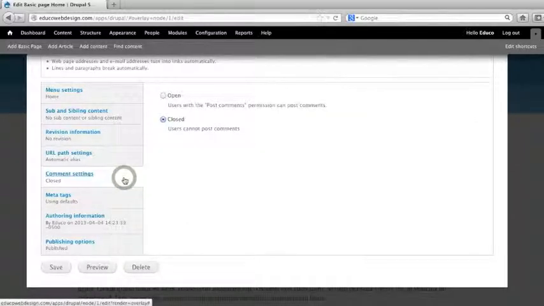Underneath that, we have comment settings. Now, for the most part, comments tend to be closed on a basic page type, but you might have articles on your site that you want to allow users to comment on, so you could open it up on a page-by-page basis. If you set your comment settings to open, then anyone who has permission to post comments could do so on this particular bit of content. Closed means that no one can post comments.